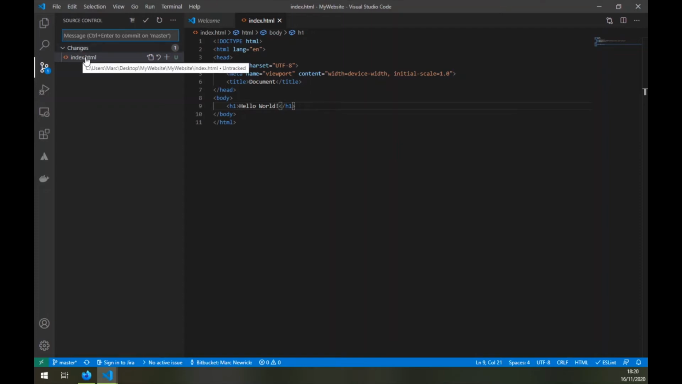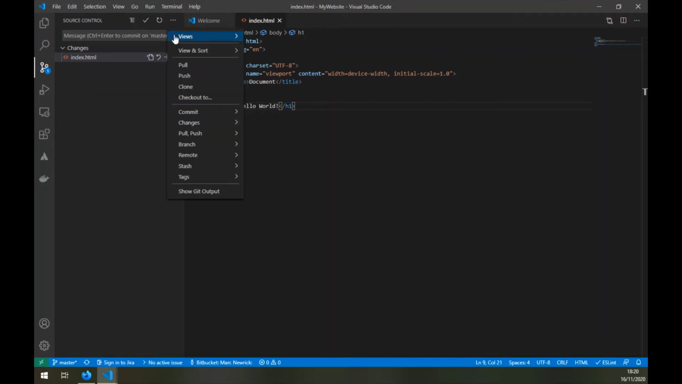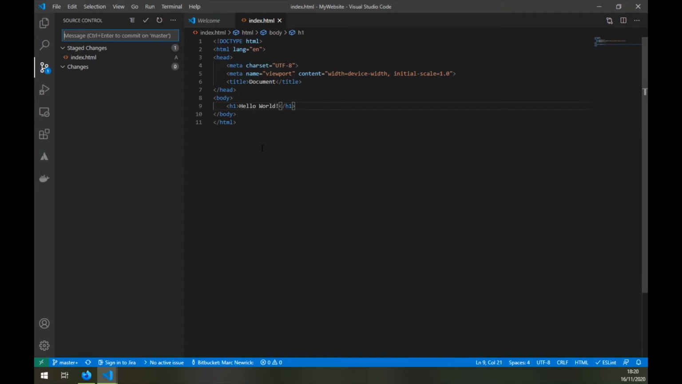Now we know there's been a change because the index.html file has only just been created, so it didn't exist previously. So let's now do what we call staging those changes. Staging just means that we get them ready to send up online into the cloud or into GitHub so that we can see and track any changes that are made to this file in the future. So to do that, I'm going to click on Views and More Actions. I'm going to click on Changes, and I'm going to click on Stage All Changes.